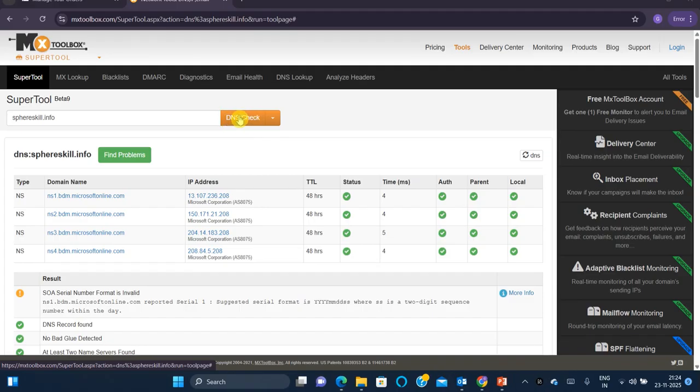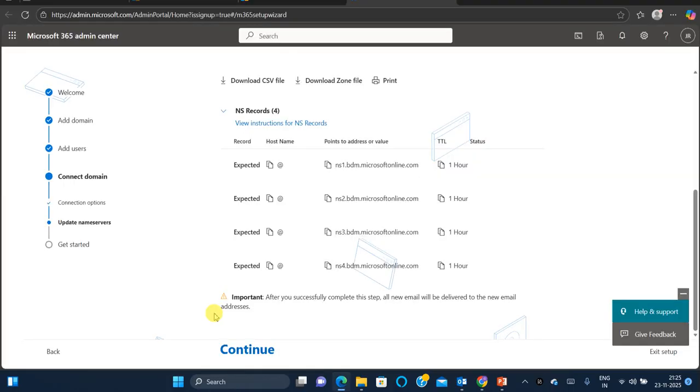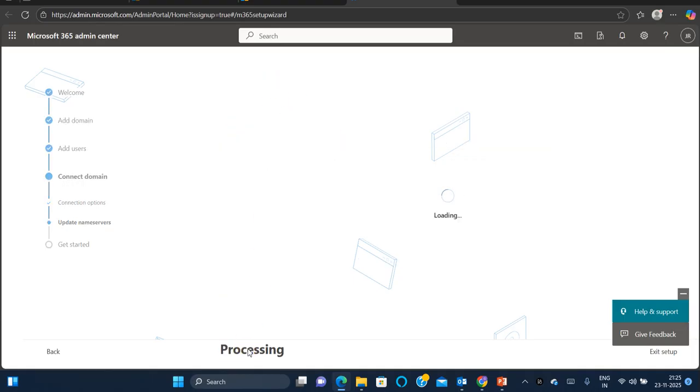Yes guys, so you can see here that our DNS has been resolved to microsoftonline.com. This takes a little bit of time. So now this is all set here. We can come here and complete this setup. So the NS record which has been validated, we will continue.